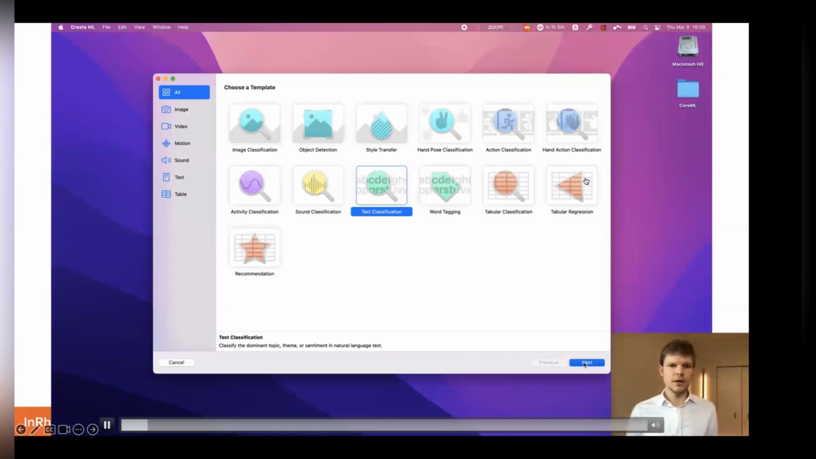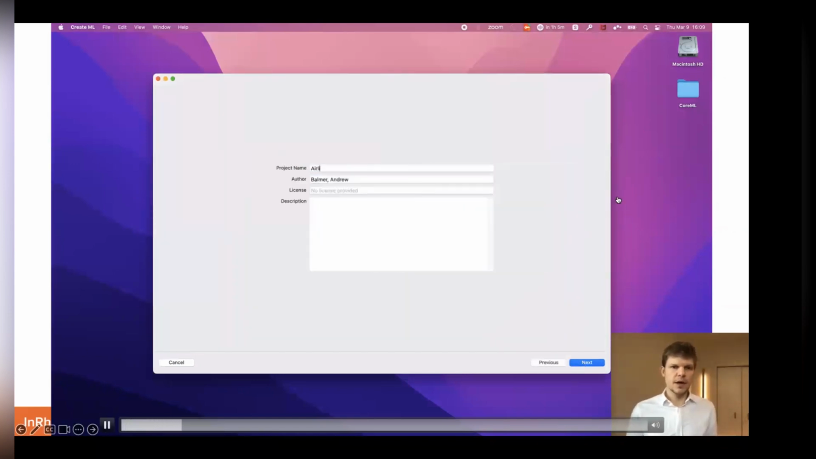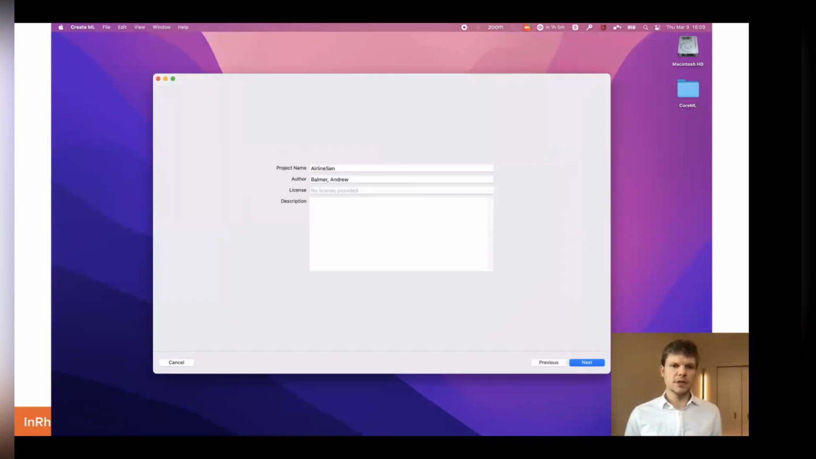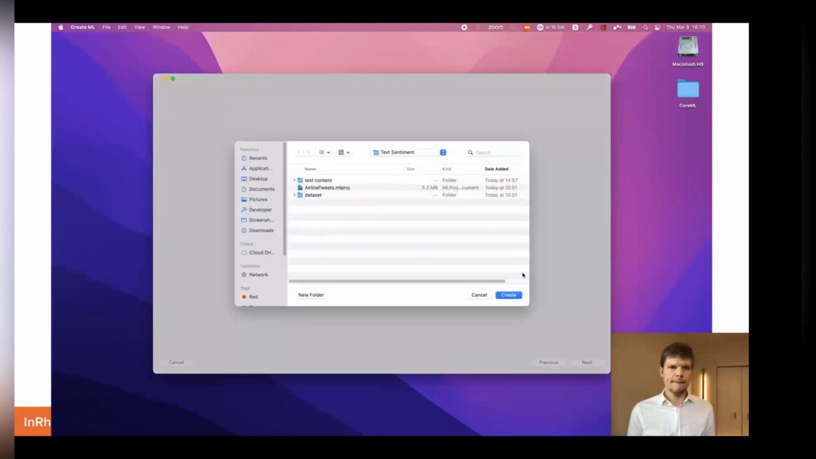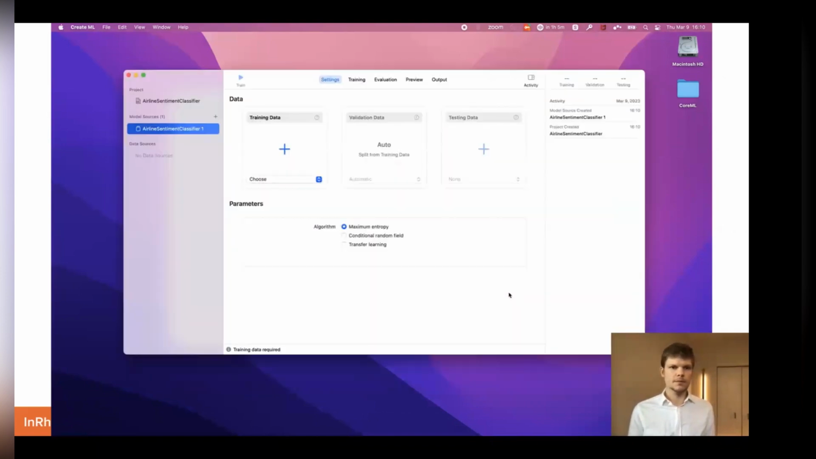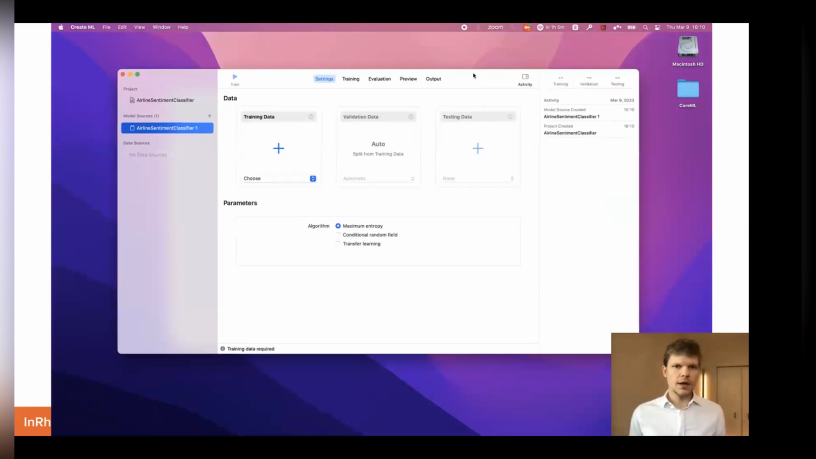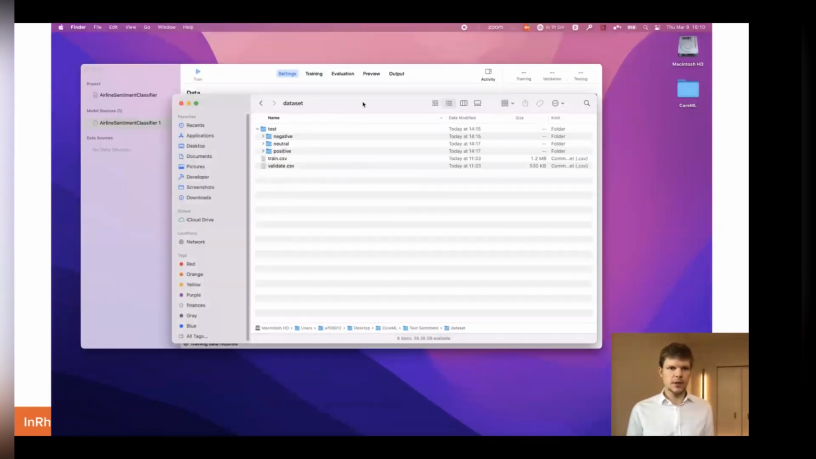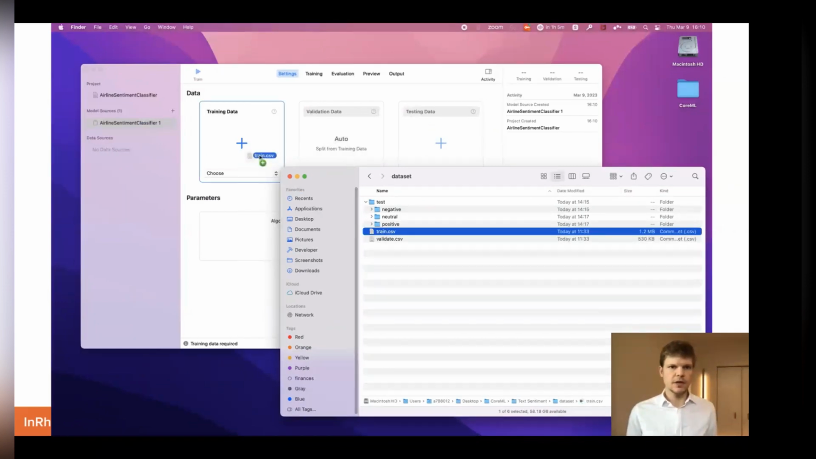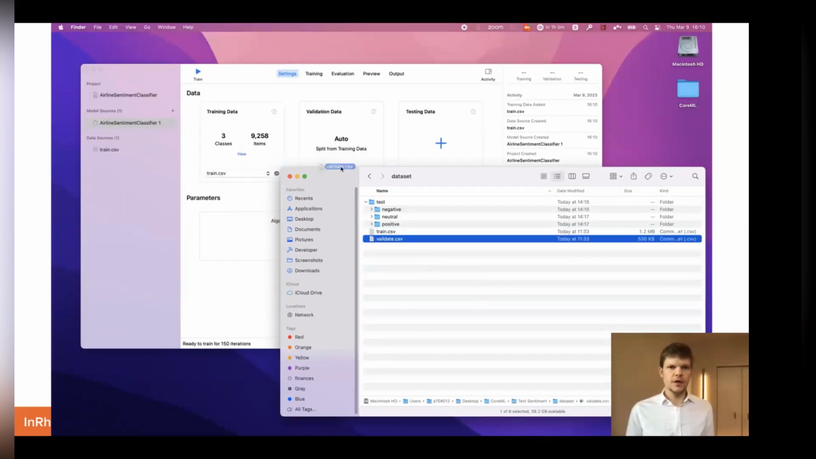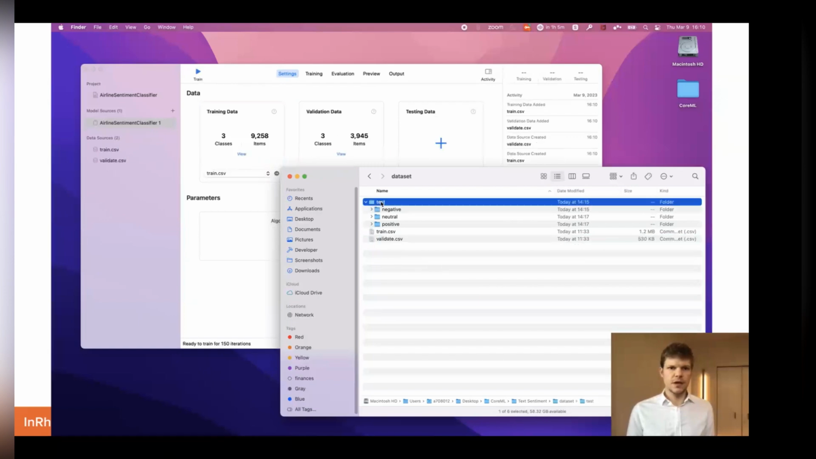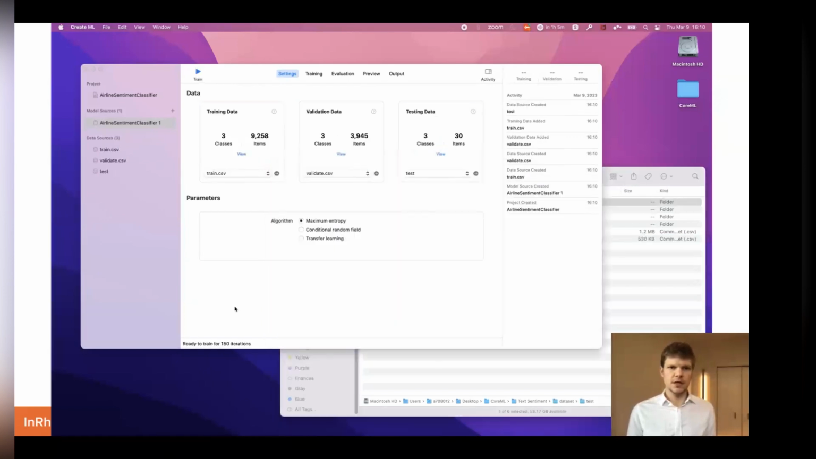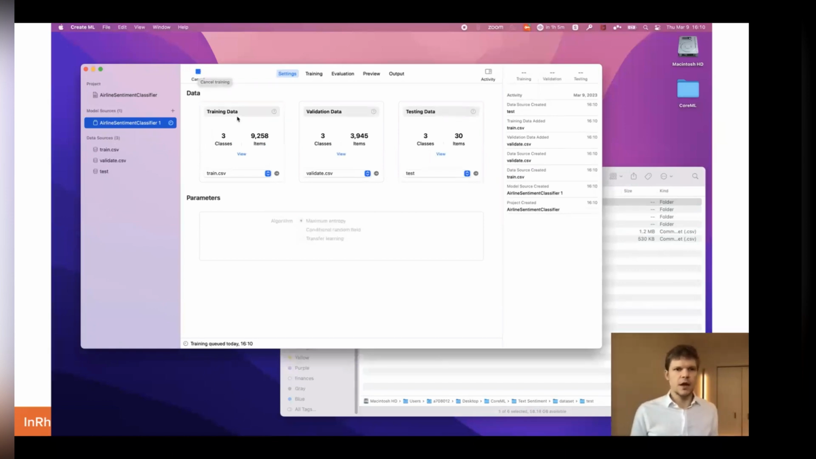Now back in Create ML, I'll create a new text classification model. I'll name it Airline Sentiment Classifier. Here I can drop in all of my data. I'll pull up that data. I can drop in the train CSV, the validation CSV, and the test files with the directories. I can also choose a different algorithm; I have 3 different algorithms to choose from. And then I click train.